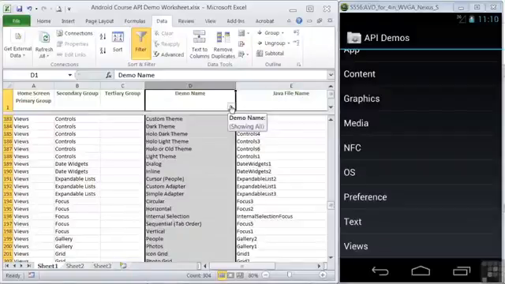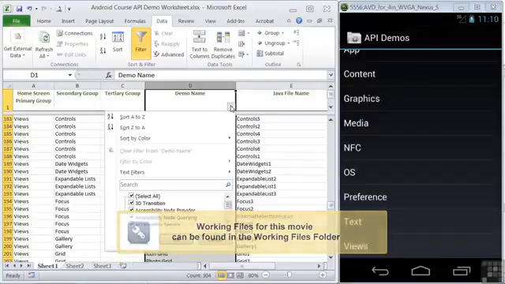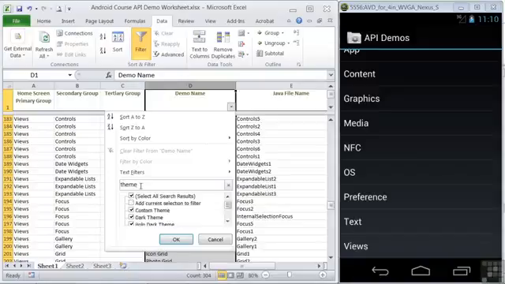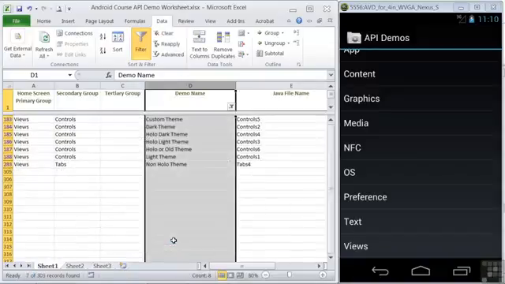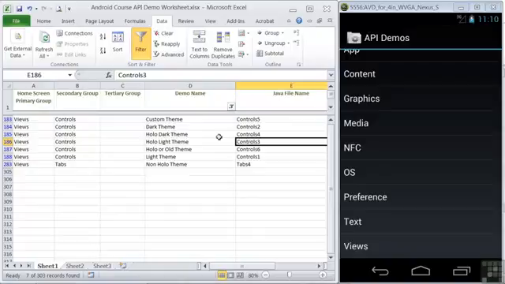In this lesson, you'll learn how to apply styles and themes to your Android apps. In the API Demos worksheet, let's filter the demo name for theme. And let's look at the code for the HoloLight theme demo on line 186 that has the Java file name of controls3. Let's first fire it up in the emulator.